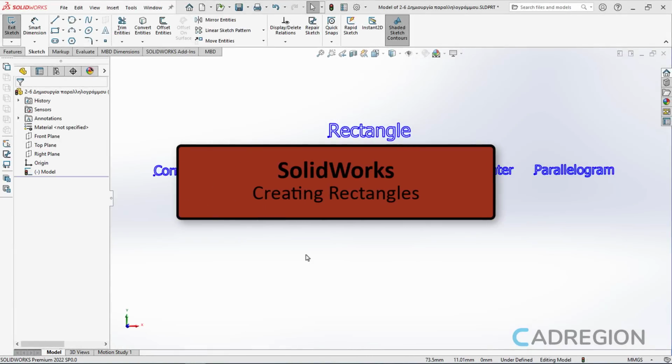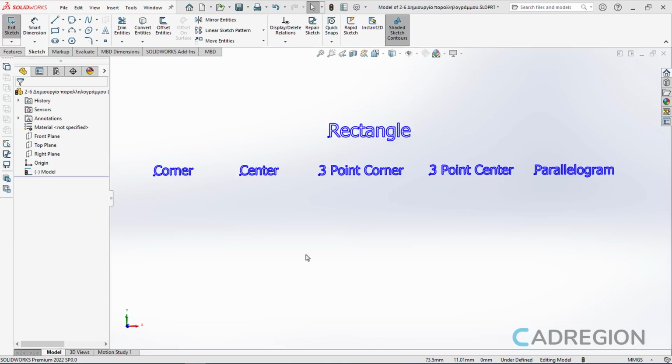In this video, I will show you how you can create rectangles in Solidworks. With the Rectangle tool, you can create either rectangles or parallelograms. There are 4 different methods to create a rectangle. In the following examples, I will explain these methods one by one.